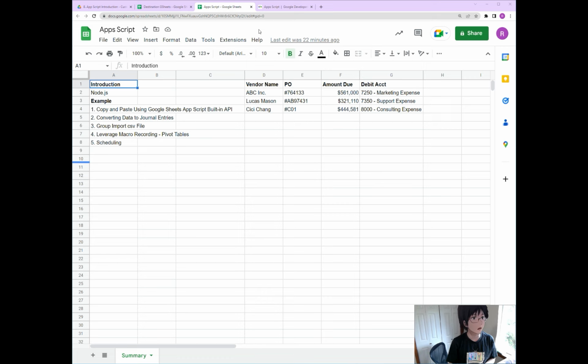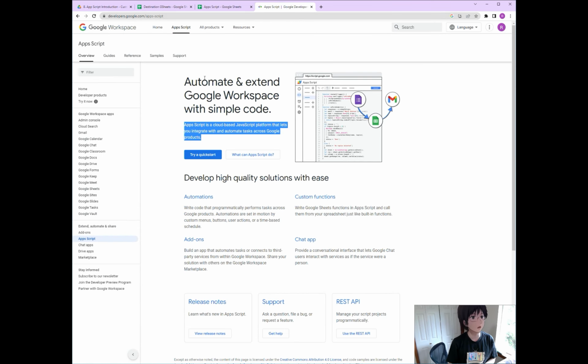In today's session, I'm going to introduce the AppScript concept to all of you guys. So if I go to Google's official page for AppScript, it tells you briefly that AppScript is a cloud-based JavaScript platform that lets you integrate with and automate tasks across Google products, including Google Sheets, Google Drive, Google Docs, and Google Form.